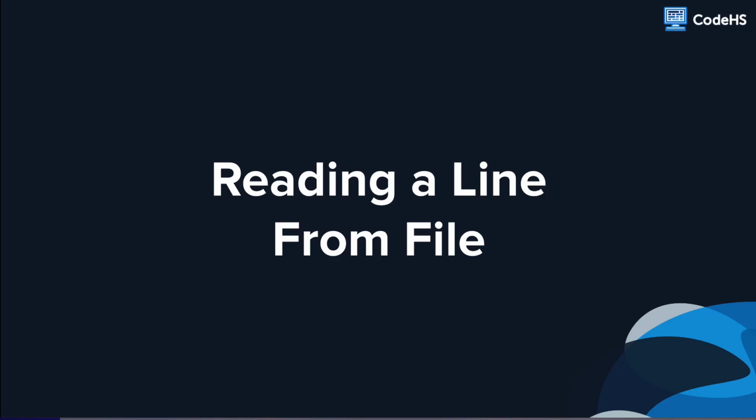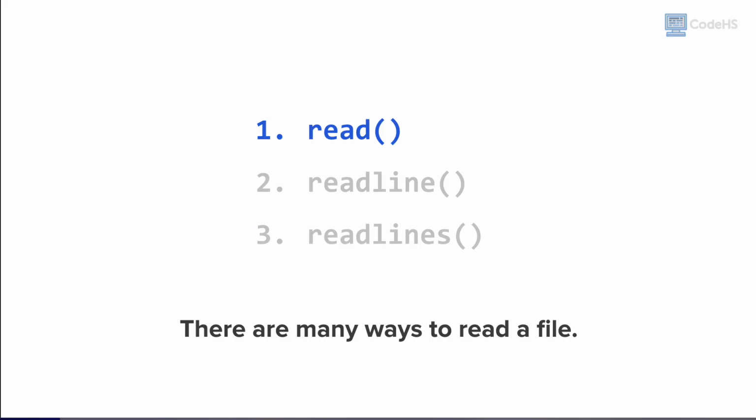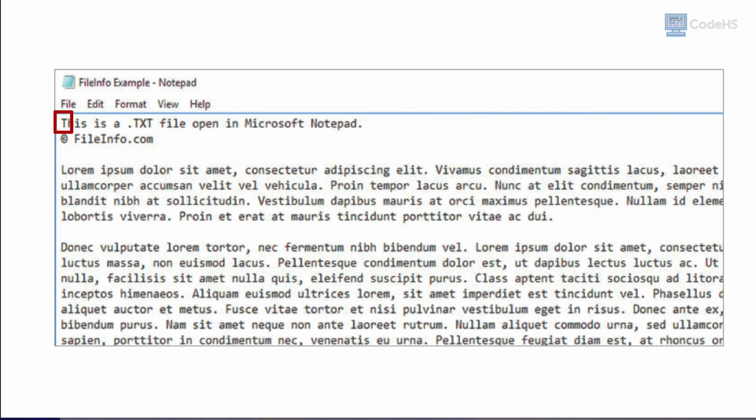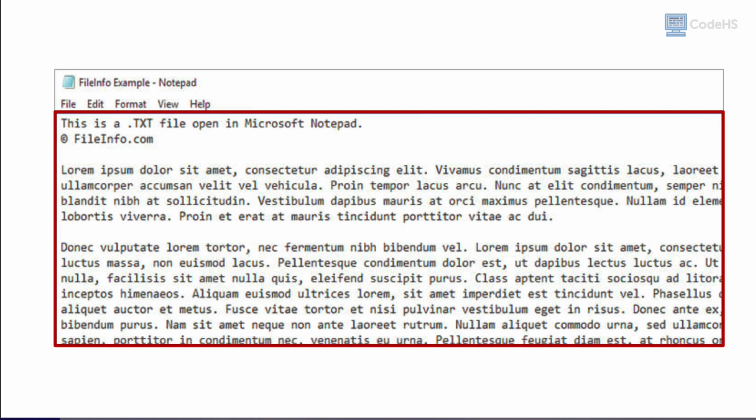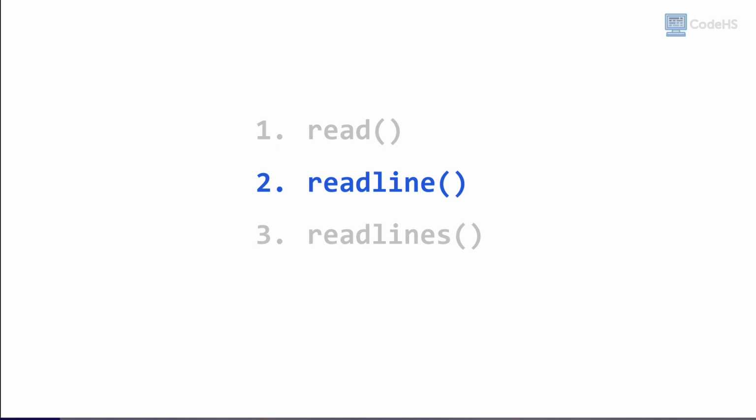Hi, in this lesson, we'll learn how to read a line from a file. In the previous lesson, we learned how to read characters from files using the read method. Using the read method, we are able to read a given number of characters, or the entire file as a string. In this lesson, we will learn how to use another file reading method called readLine.